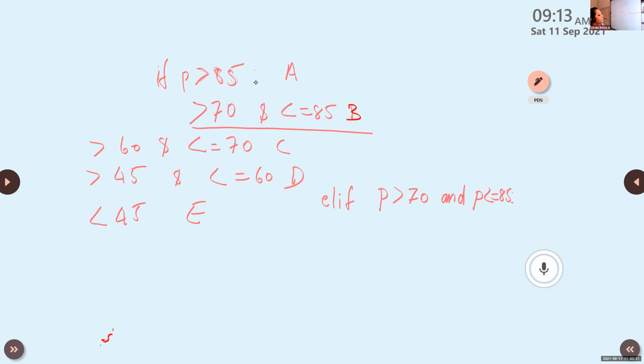Niranjan? Print A. How do we represent quotes? A within single quotes or double quotes, okay. Because A is a character, no. So you want to write A within single quotes or double quotes. Okay. So if P greater than 85, then print within single quotes or double quotes, print A.